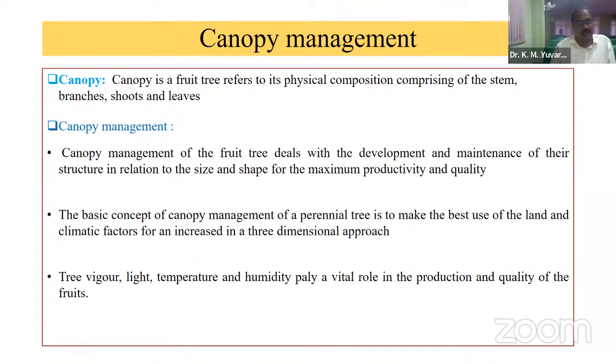The basic concept of canopy management of a perennial tree is to make the best use of the climatic factors, in a three-dimensional approach. The tree vigor, light, temperature, and humidity play a vital role in the production and quality of the fruits.